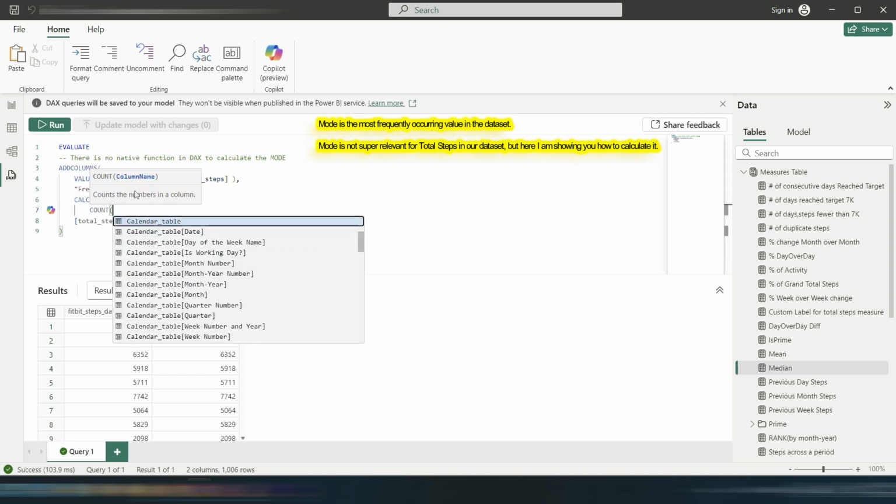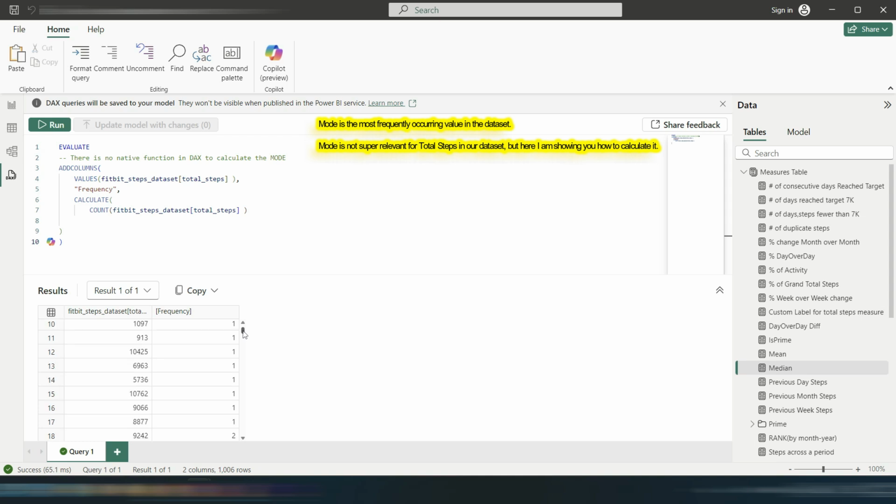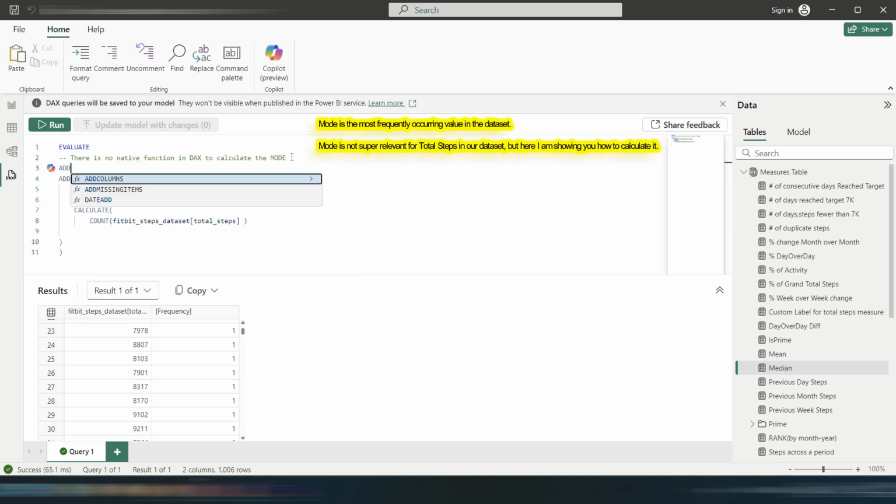Let us count, because we want to count the frequency, right? Mode is the most frequently occurring value in the data set. So let us use a calculate and count, and close it. Now we have a frequency. We have a column on the left, which is the total steps, and we have the frequency too. So there could be more than one value. That is what we are trying to find.